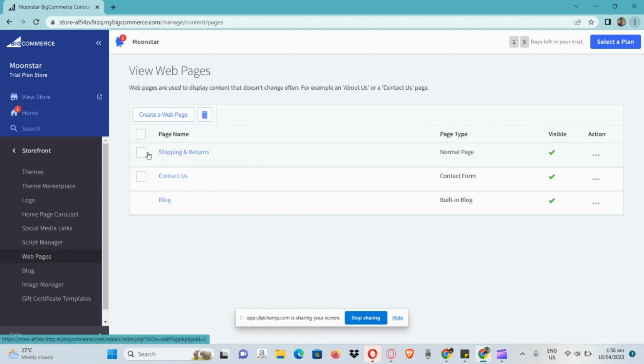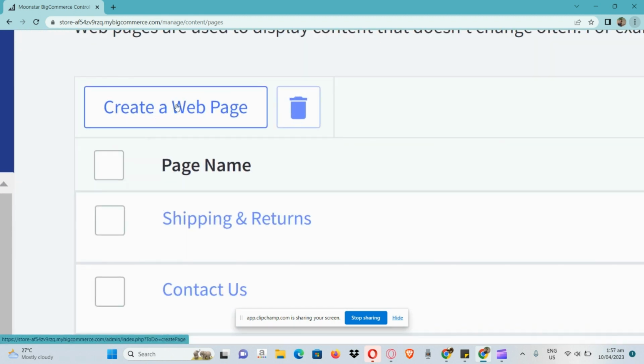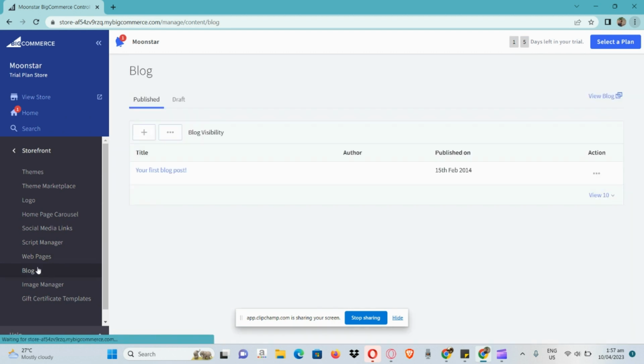Now here, the next thing that we have is our web pages. For the web pages part, you can actually add or create your web page, but here we have two defaults, which are the shipping and returns and the contact us and blog. So click on create a web page if you would want to. Also, if you want to delete a web page, just tick on that specific web page that you want to delete and click on the delete button right beside create a web page.